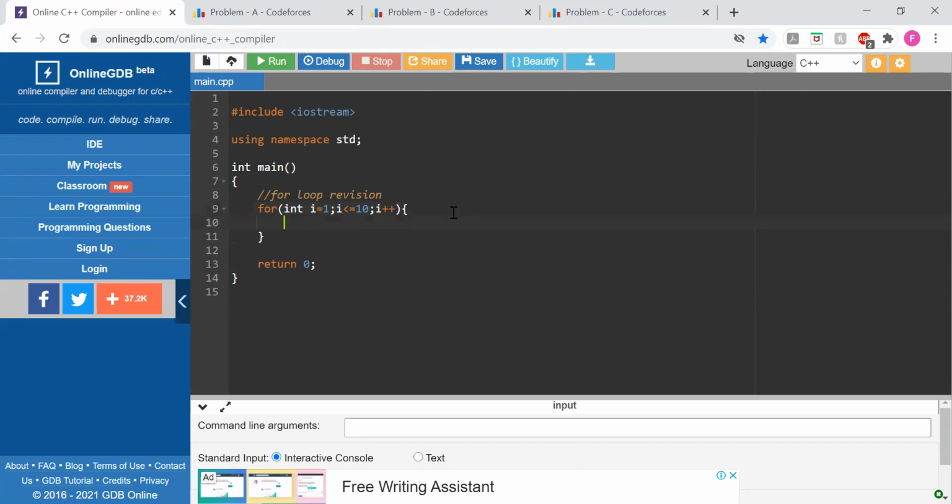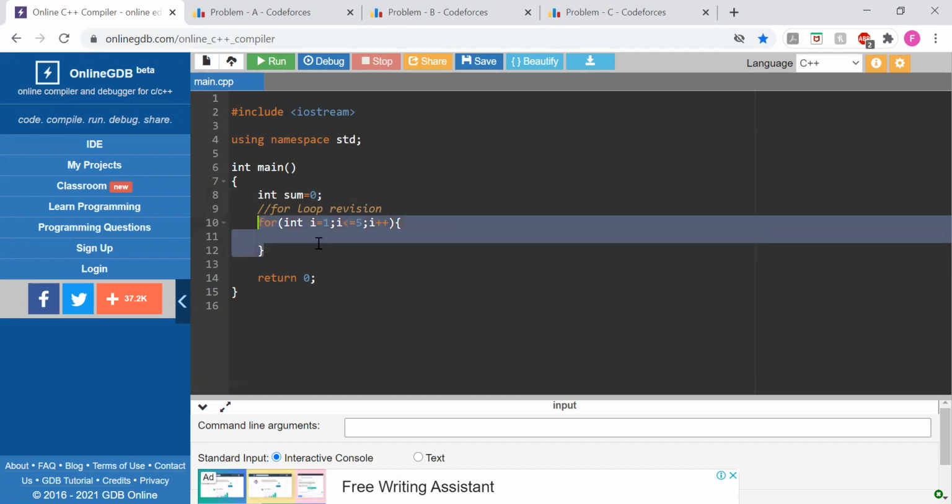So I want you guys to help me now create a program that finds the sum of numbers from 1 to 5, for example. Let's go with 5 first. I'm going to start with the first step, and I'm going to declare a new variable called sum, and I'm going to give it the initial value of 0. And I want you guys to help me find the sum of numbers from 1 to 5 through this for loop.